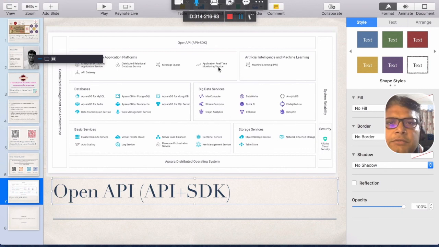Real-time monitoring service is the same as what we do with other monitoring systems for different cloud platforms, but the good benefit is that it has a single platform where you can also apply APM, so you don't have to buy any APM toolset when you are working with Alibaba Cloud. You can use the default application real-time monitoring service for that.